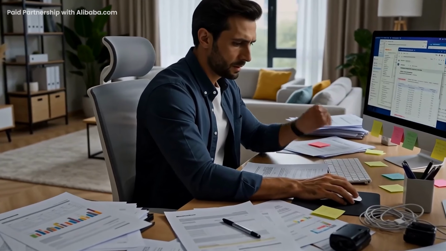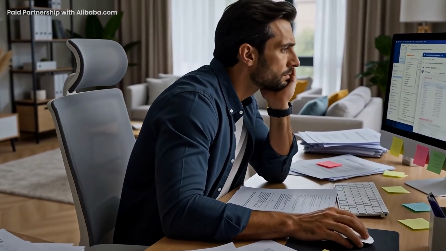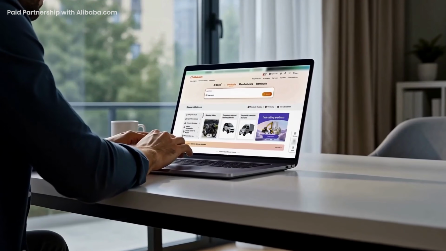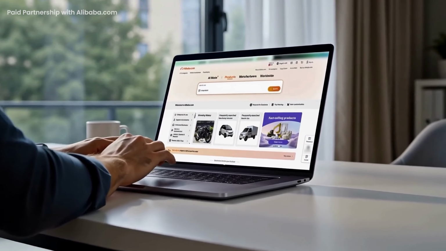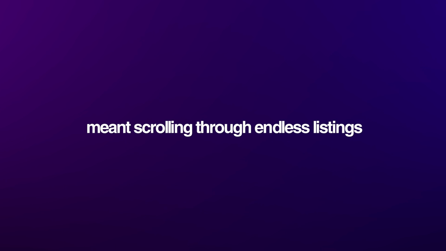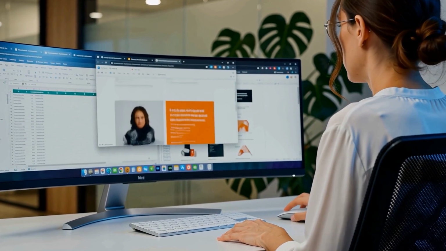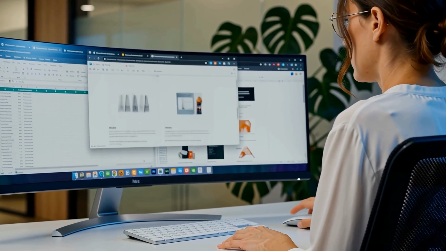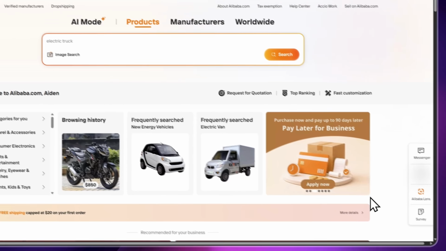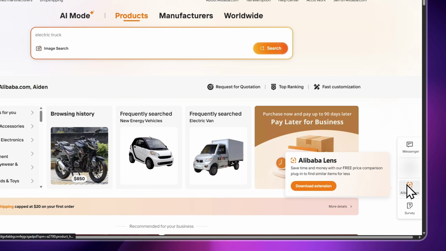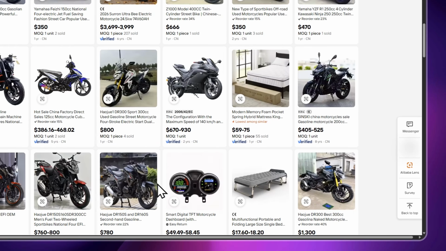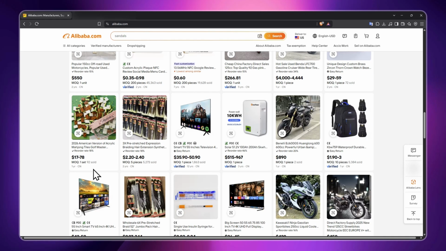Most people use AI to write emails or generate code, but if you're running a business, a very practical application is using the AI sourcing features built into Alibaba.com to simplify product sourcing. Traditionally, finding the right supplier meant scrolling through endless listings, sending cold emails, and guessing profit margins. Today, I'm going to show you how using AI mode on Alibaba.com and Alibaba Lens on Alibaba.com can help you estimate potential sourcing costs, match verified suppliers at factory-level prices, and jumpstart your sourcing workflow.